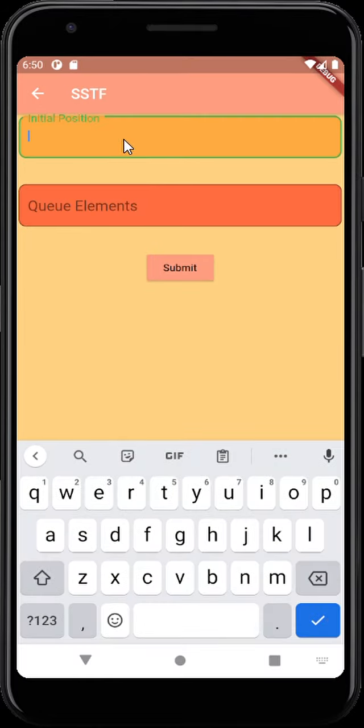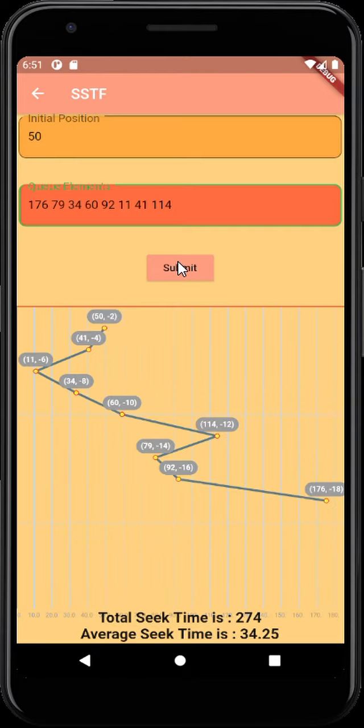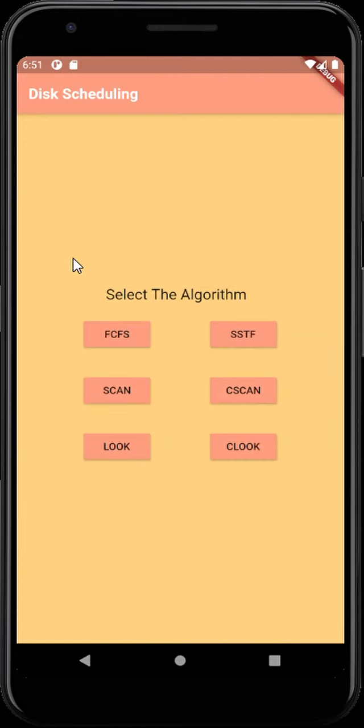This is SSTF. Let's put some initial position, some queue elements: 176, 79, 34, 60, 92, 11, 41 and 114. Let's submit this. We can see this is the graph which is created by the SSTF method, and which is different from the FCFS method. You can see total seek time is changed and average seek time is also changed.